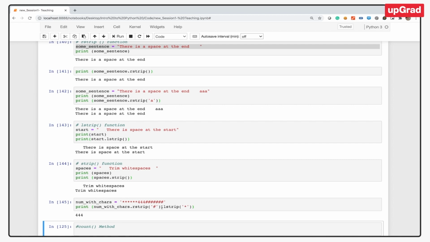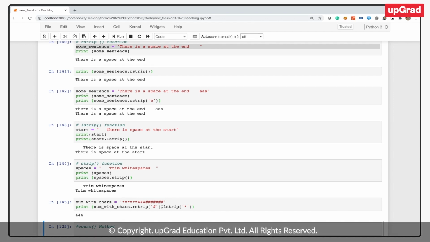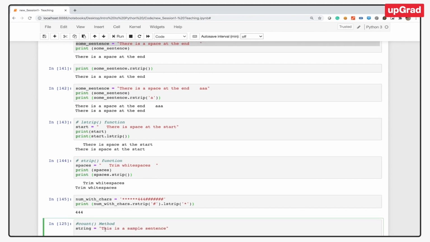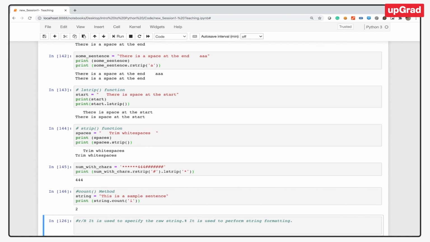One of the beauties of Python and most object-oriented programming is that you can apply multiple functions in one line on a specific variable or object. Next is the count method. So let's say you have a string like this: this is a sample sentence, and you would like to count all the characters i in the string. All you have to do is type the name of the string, dot, the method count, and the character for which you would like to count. So this would tell you that there are 2 i's in this string.